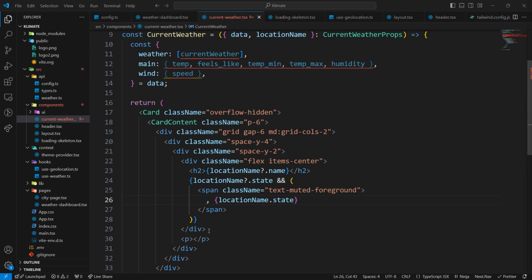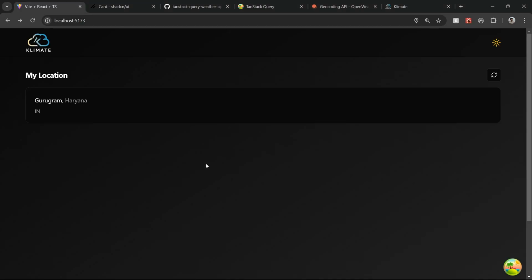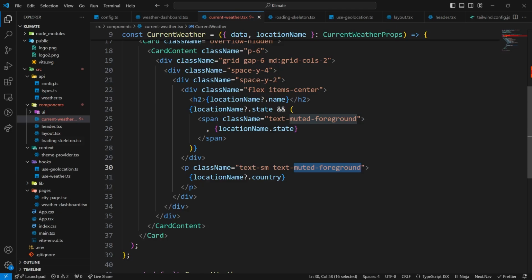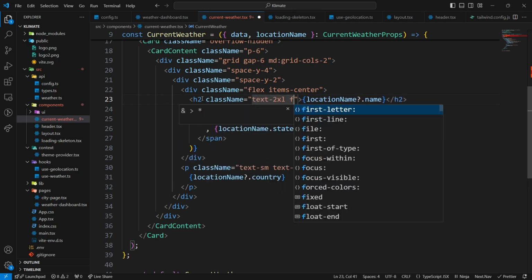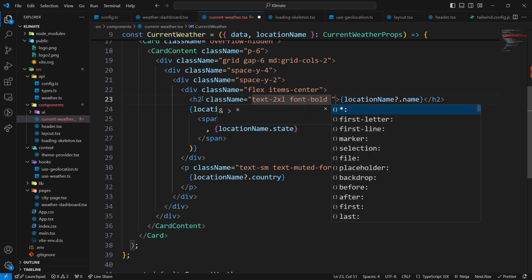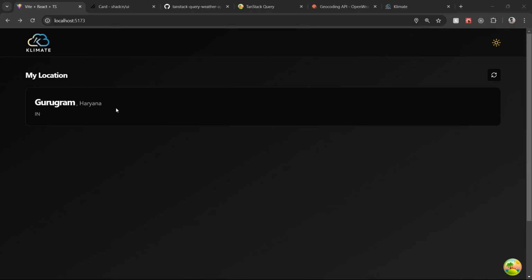Yep, just like that. Then for this paragraph, I'll simply say location name dot country, and this will be text small and text muted foreground as well. So like this. Cool. For this h2, I'll have the class name of text 2xl so that it's a little bit bigger. Font is going to be bold and tracking tighter so that they're a little bit closer. Yep, just like that. And actually, instead of this center, I'll keep it as items end, and let's keep gap of 1. Let's see. Yeah, that looks better.